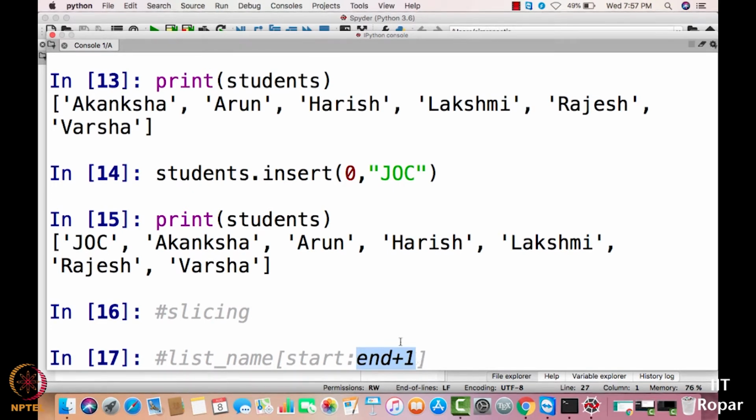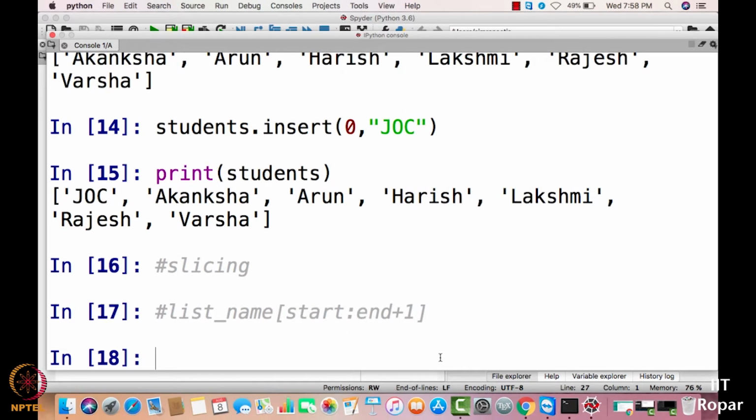Whatever number you give, same like your range function, it will count 1 less. The end point will be counted 1 less. So if you want roll numbers 1 to 3, you should say 1 to 4, so that it counts the third person. This is how you should do the slicing operation.